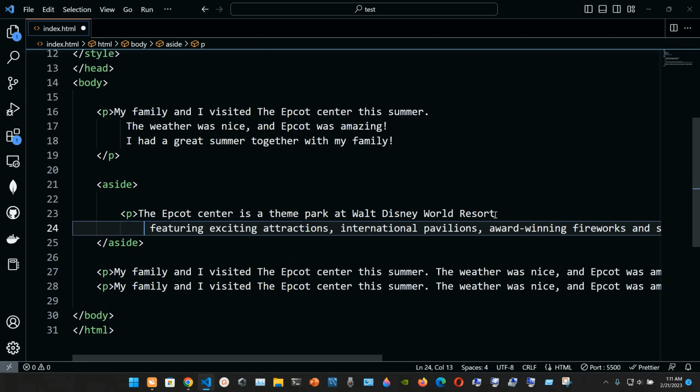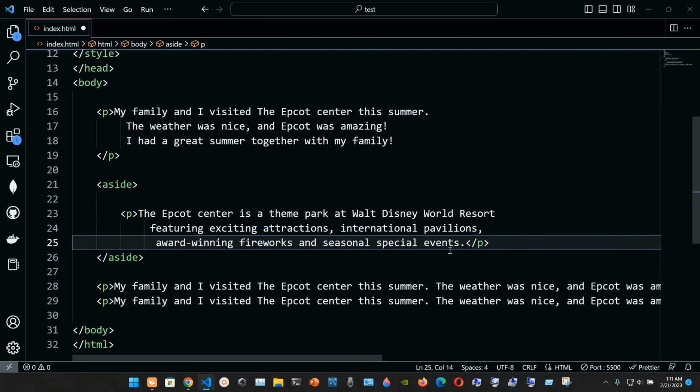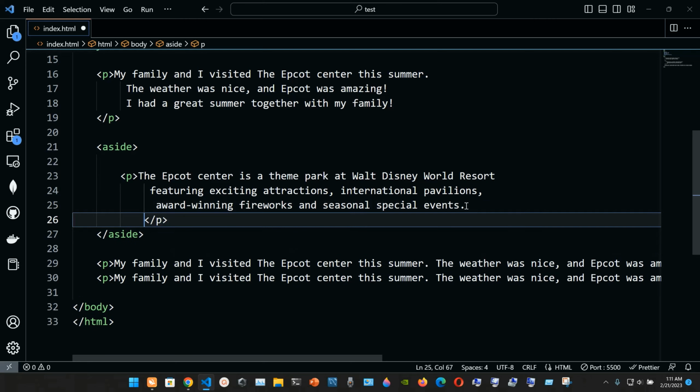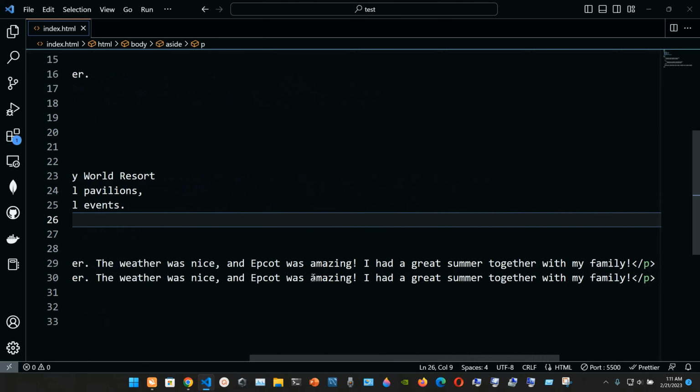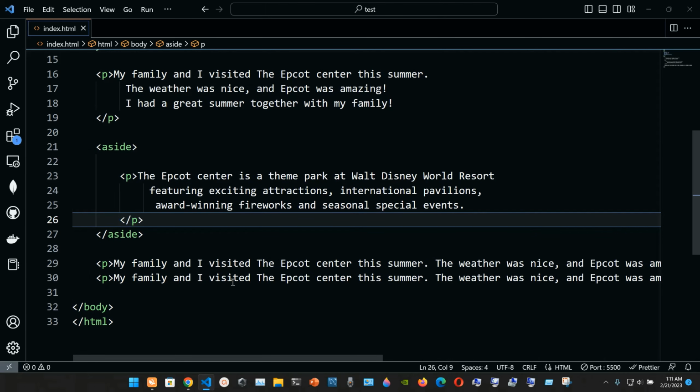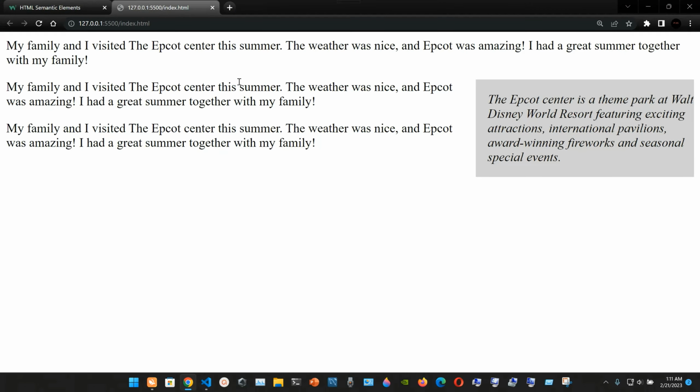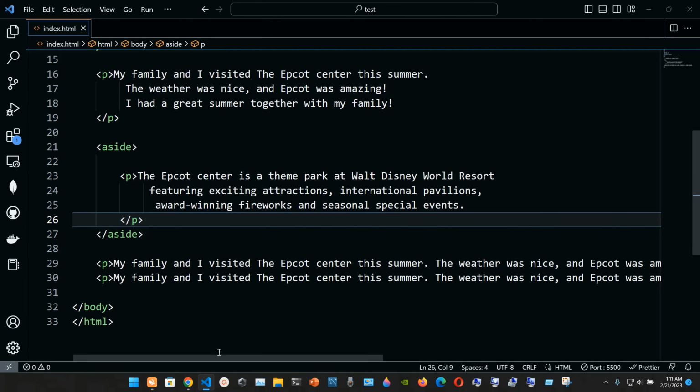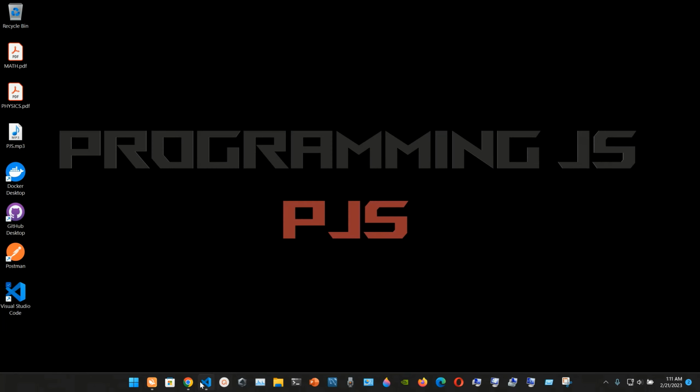Okay, so I'm gonna make it a little bit better. So we have this paragraph here inside of the aside element. We end the aside tag, and finally we're gonna have two more paragraphs, and this is how it should look like. So we're gonna save it, and we're gonna open our website. This is how it should look like.